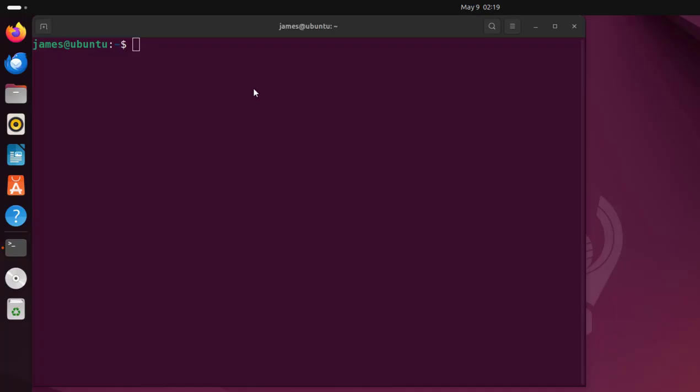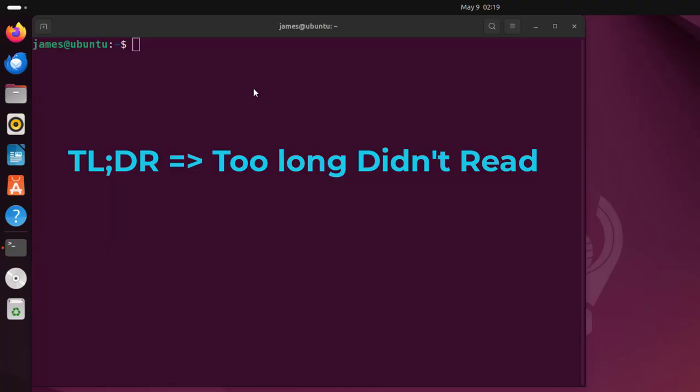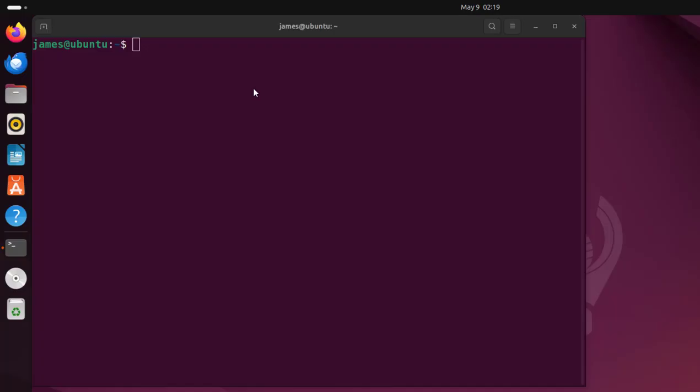Now TLDR stands for too long, didn't read, and the TLDR pages is a collection of community maintained help pages for command line tools. This provides a more simplified and concise reference to command line tools compared to the traditional man pages. So TLDR pages is a more concise and brief alternative to the man pages, and it makes it easier for Linux users, especially beginners, to have a preview of the Linux commands and their command line options.